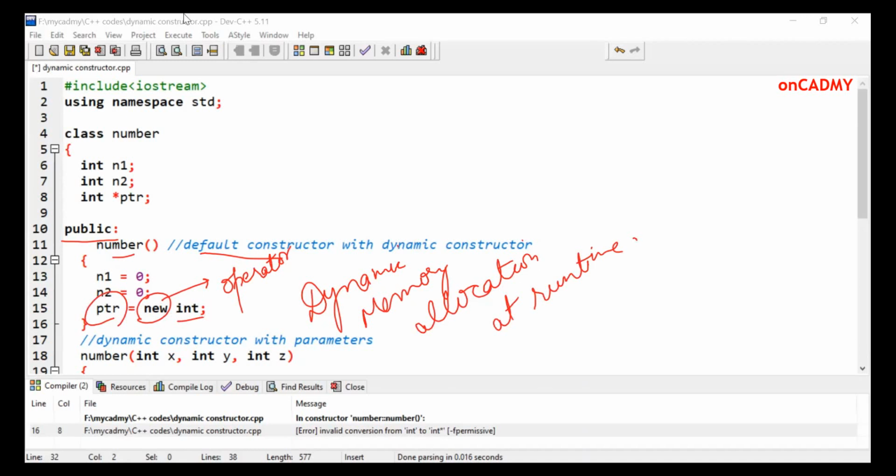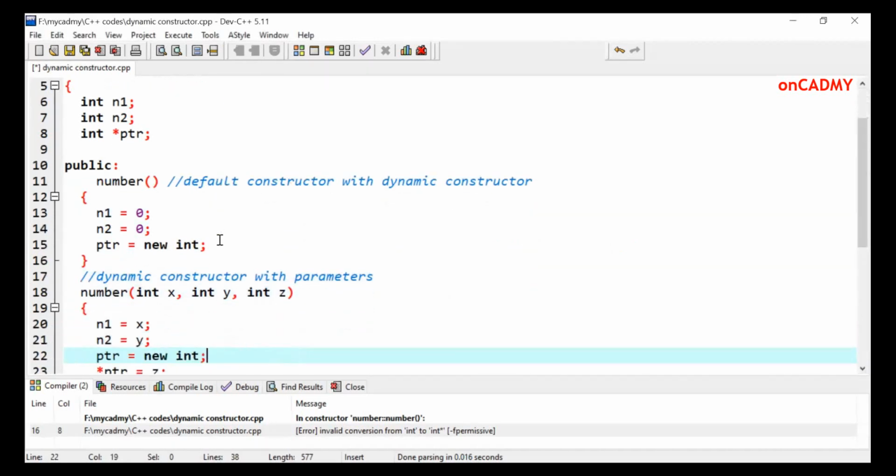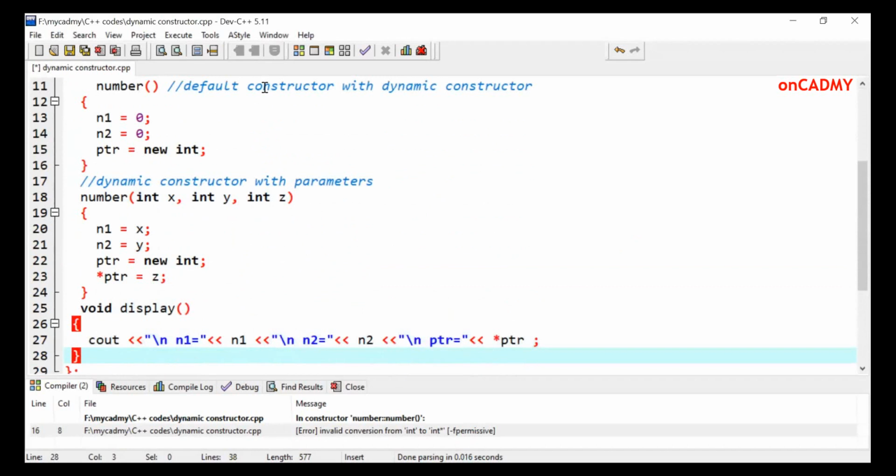Now, we are going to create another constructor, the parameterized constructor. You can see here number, int x, int y, and int z, where x's value is assigned to n1, y's value is assigned to n2, and z's value will be assigned to ptr. In the default constructor, we have just allocated the memory. But here, we have allocated the memory and thereafter we have assigned the value of z to ptr.